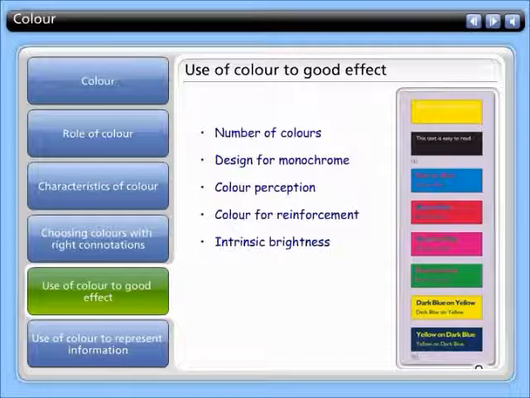Color perception varies greatly. About 8% of the male population is colorblind. Red, orange, and green are often confused, as are purple, blue, gray, and white. Color for reinforcement means that color should not be used in isolation. For example, speed limit signs on roads have a red border, but they also have black text on a white background, stating the maximum speed.